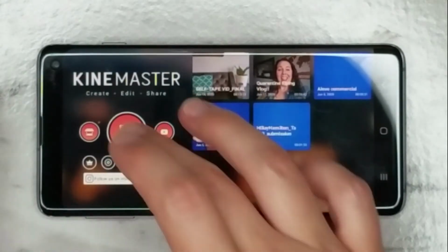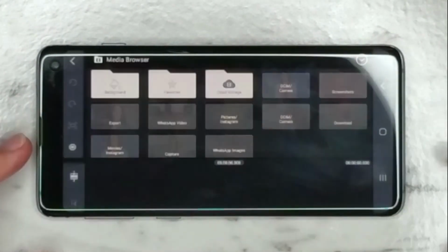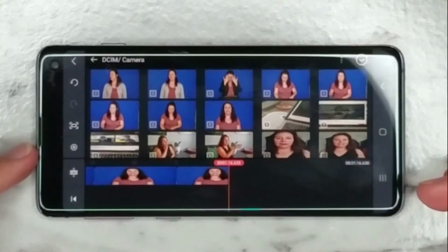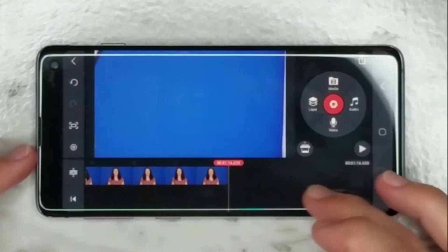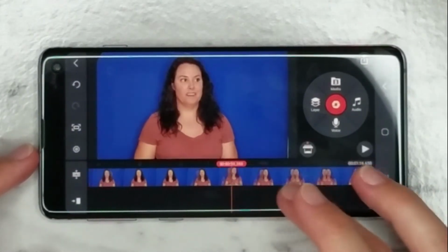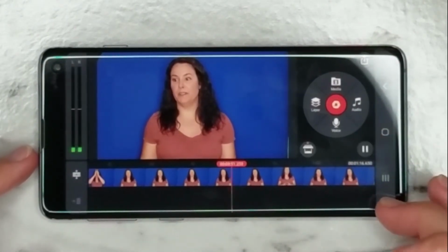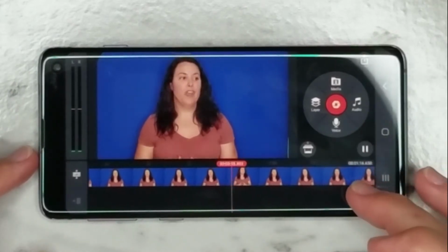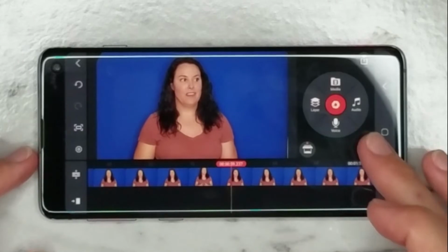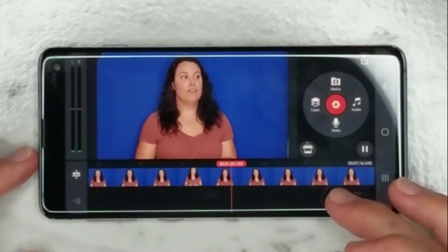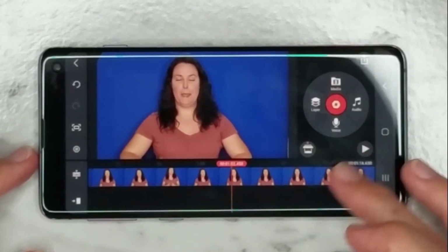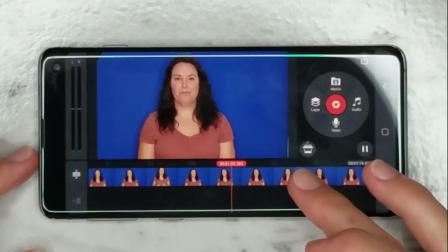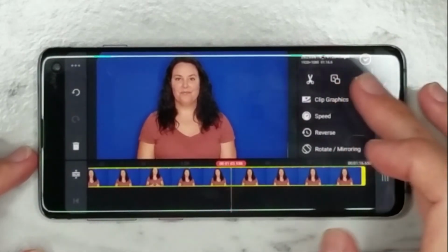This is the KINEMASTER app, and I hit the big orange button. I choose 16:9, and I go to my DCIM or my camera, and I pull in the footage that I want to edit. And you can either use the play button that I'm pushing right there, or you can just go and click on the actual footage and it will stop and start. So right now I'm just trying to find where I want to cut the footage. And I usually kind of clap or I put my hands up to refocus the camera, and I use that as a guide of where I want to cut.